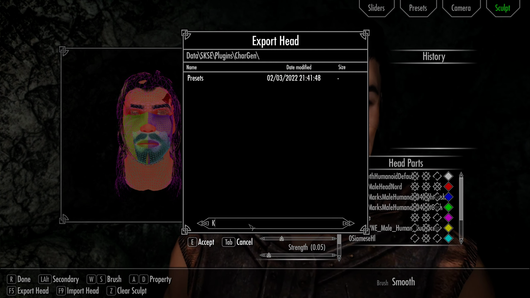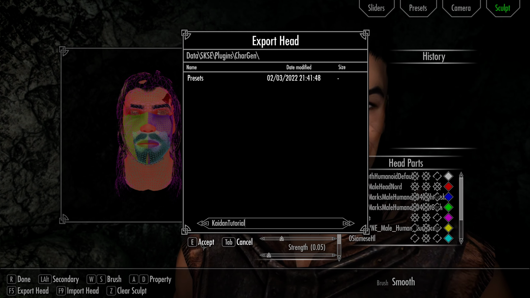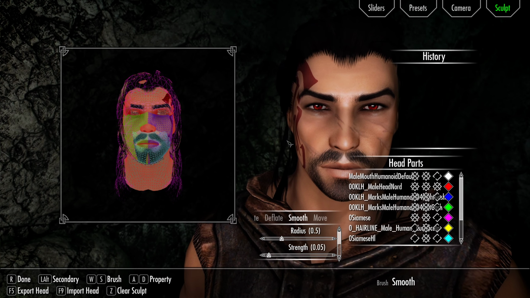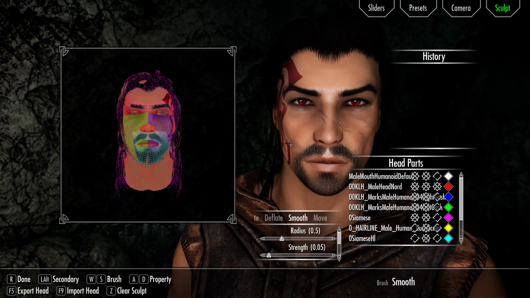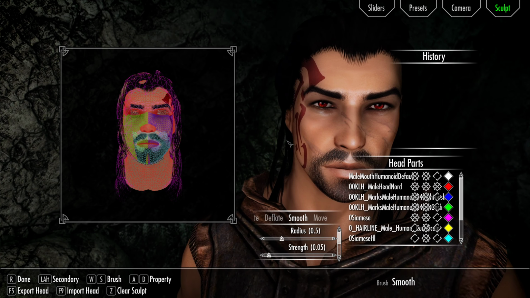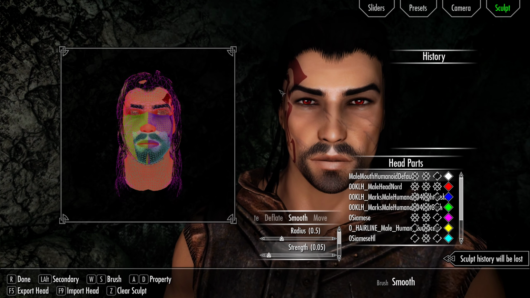And you can just name this whatever you want. It's a preference thing. I'm just going to call it Kaidan Tutorial. And when this exports, it's actually going to create a NIF and a DDS, the NIF being the mesh and the DDS being the texture file that he is using. So that's what we're getting out of this.